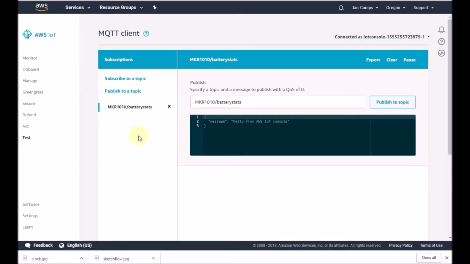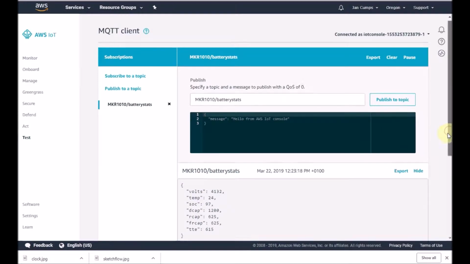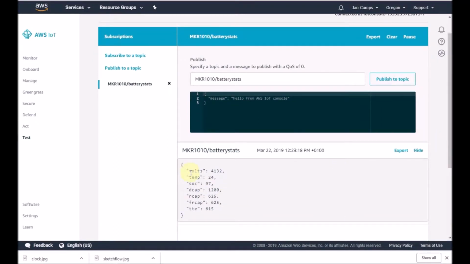My device sends its data to the MQTT battery stats topic, so every time it makes a connection to AWS, we can see our data appearing here in the testbed. That happens every 15 minutes, so we have to wait a little. Our first message arrived, and you can see the data that we're transferring.